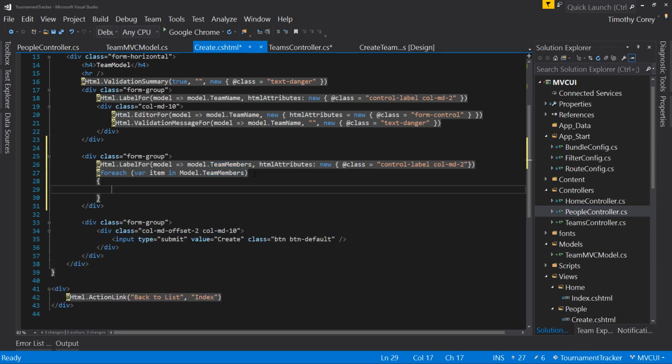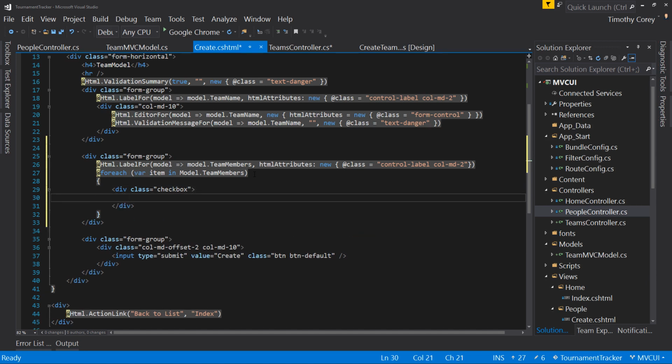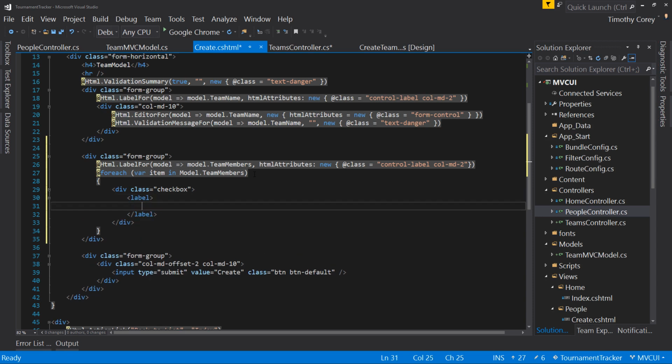And now we'll do our curly braces and say for each one of these, we want a div with a class equal to checkbox. This is a thing for Bootstrap. Bootstrap applies certain styles to checkboxes. We'll give it a label, and then inside there, we'll have input type equals checkbox. Then we have a name.